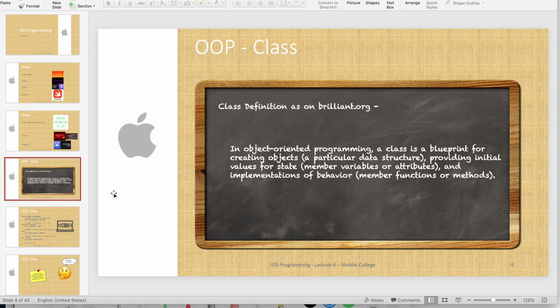Now let's start looking at what classes are. And we'll go into how to define them in Swift, but we'll start with what classes actually are. Now, classes are blueprints. Let's start by looking at the definition, which I found at billion.org, which I thought was pretty cool. In object-oriented programming, a class is a blueprint for creating objects, a particular data structure, providing initial values for state, member variables, or attributes, and implementation of behaviors.